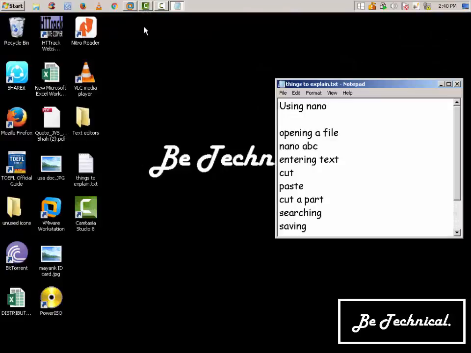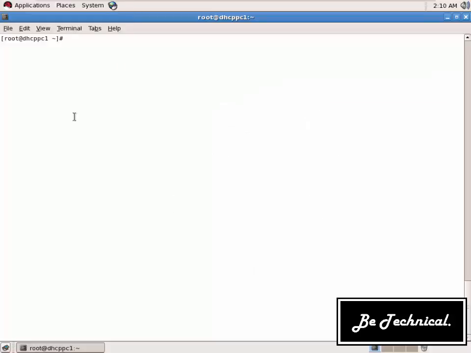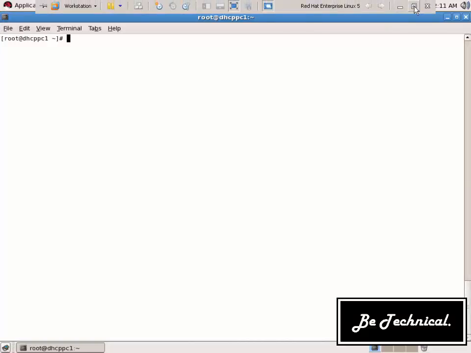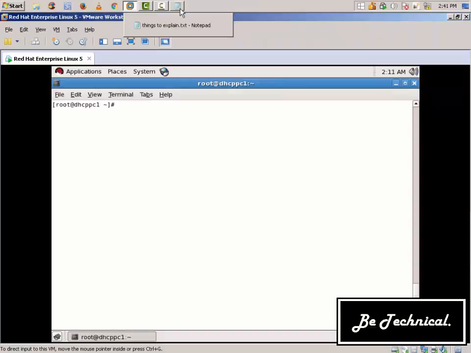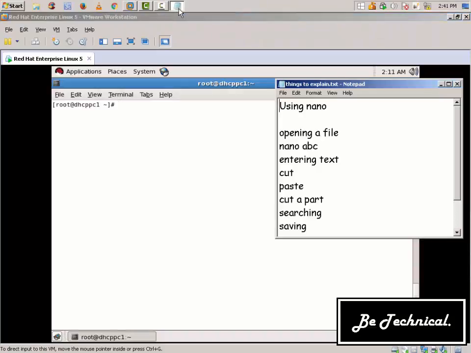So let's start. This is Windows operating system. On this I am running Linux operating system using virtual machine VMware Workstation. So I have booted into Linux using VMware. Now let's start with our session. Today we are going to see how to use Nano editor. I have listed some basic things using which we will see how the Nano editor works.